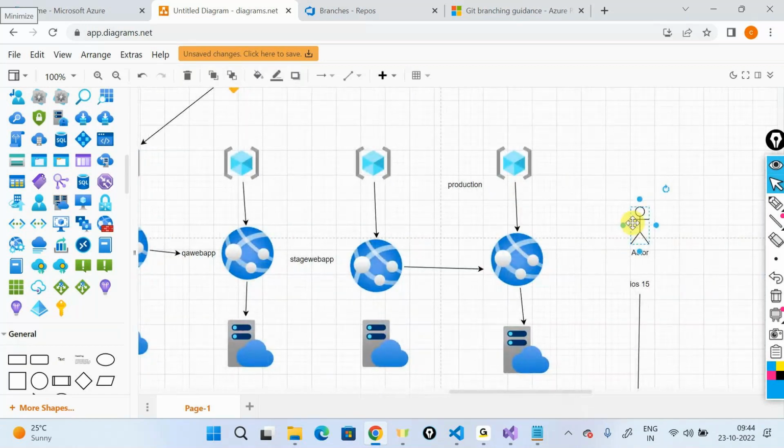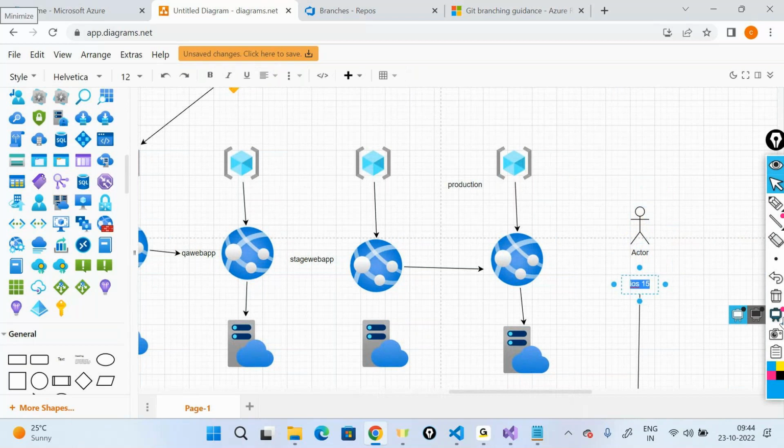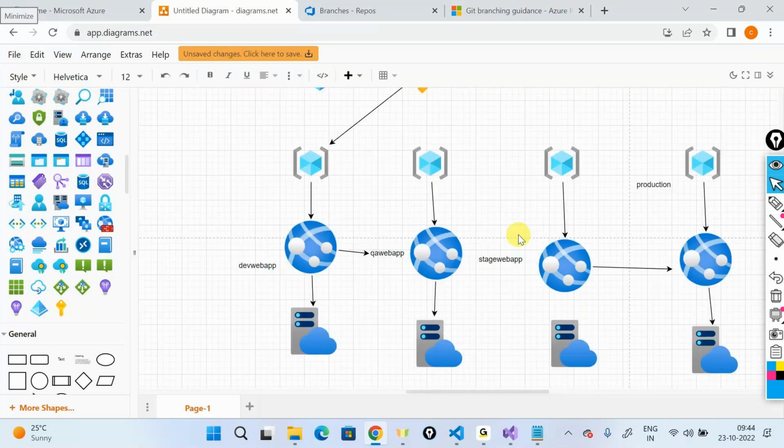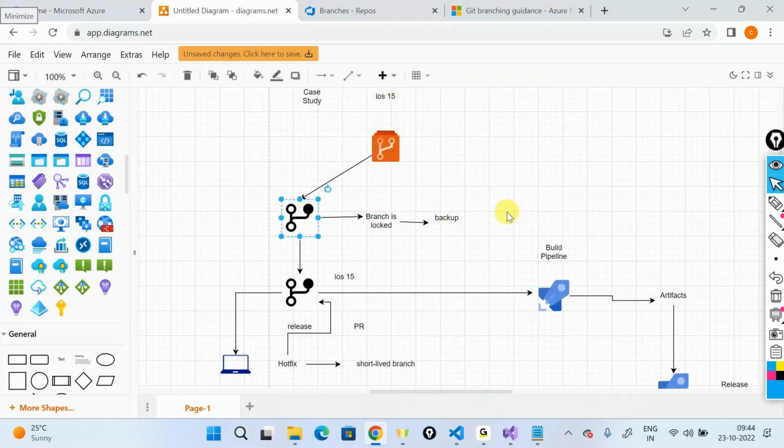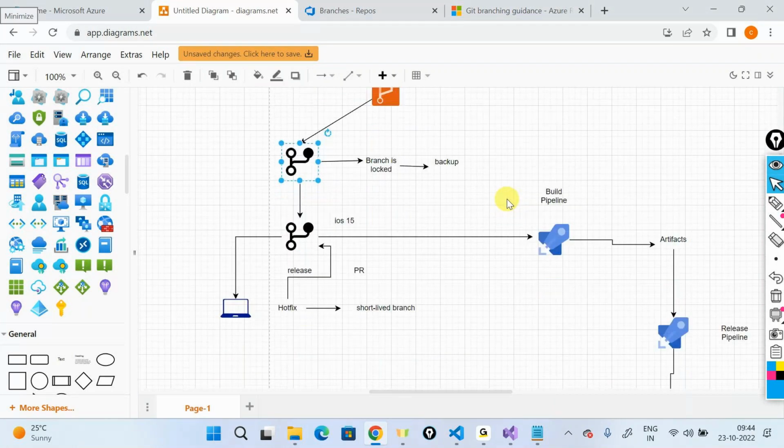Once this is done, I'll no longer call this iOS 15. I'll call this iOS 15.1, 15.2, 3, 4, 5, 6, and so on. And each and every time I upgrade the version, I again take the code and merge it back into my main branch because it needs to act as a backup. This is what completes my entire software development lifecycle.